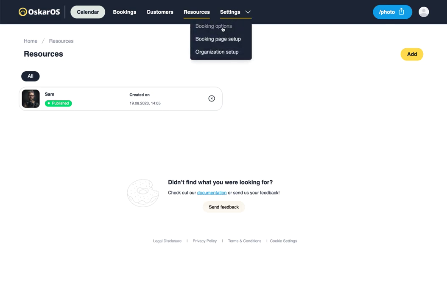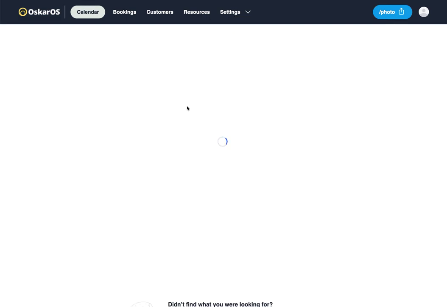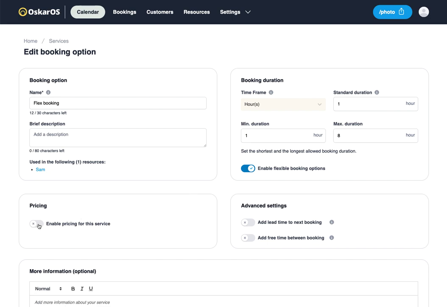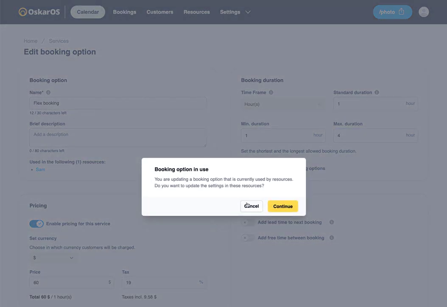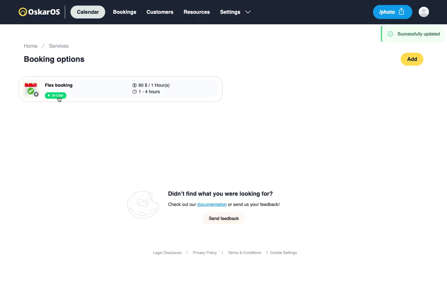And now we want to make also some changes to the booking option. So we may want to add some pricing. So there may be a charge of, let's say, $60 per hour, and the maximum duration that he is available for booking may be 4 hours. Let's hit save. And now all the changes have been done to our option.